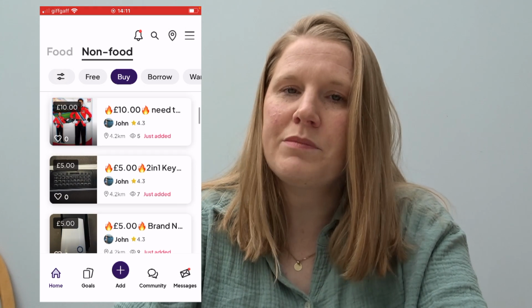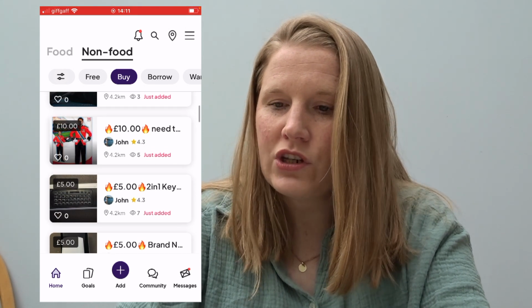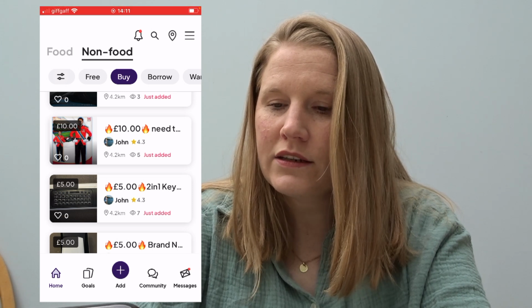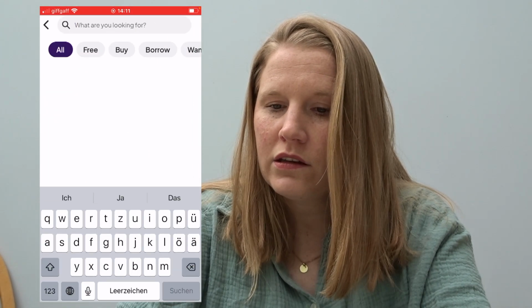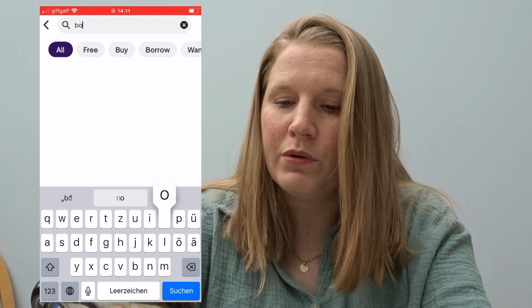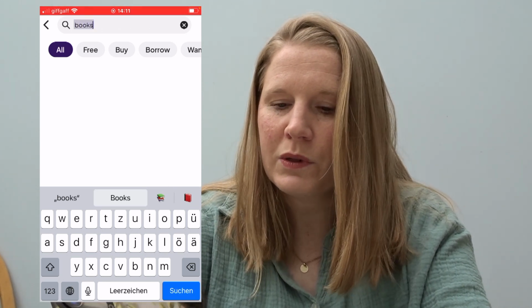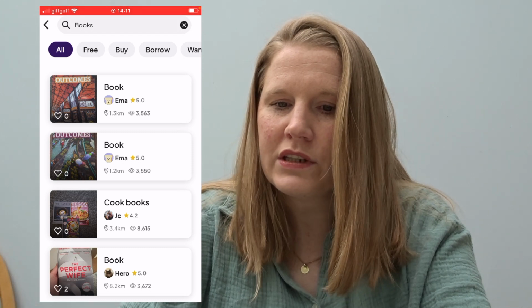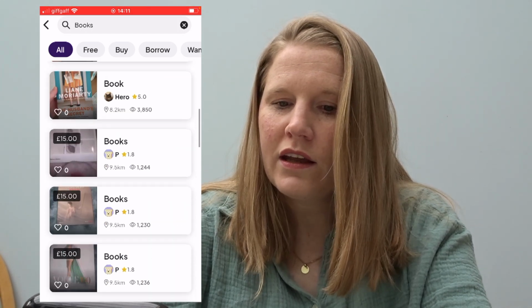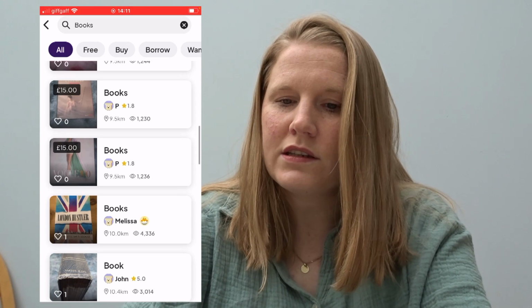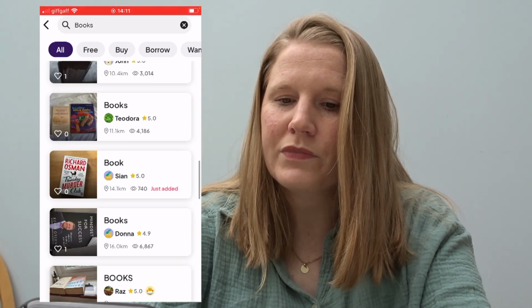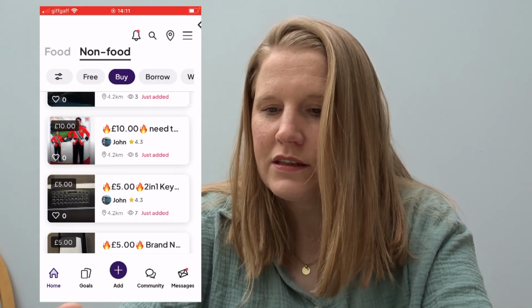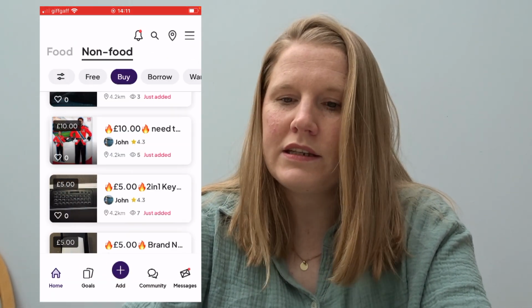If you're looking for something specific, I would suggest you go up to the search icon next to the bell, and then you can search, let's say, books. I sometimes search for books because I like reading. And then you get all the books that are uploaded that are free, and also the ones that people want money for. And you can have a look at what's out there. So that's quite a good way if you're willing to pay something.